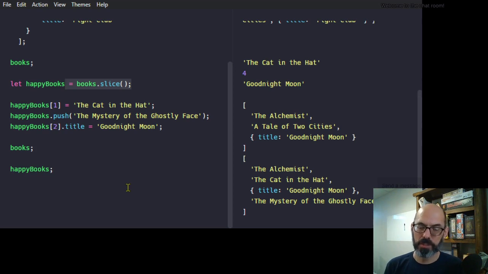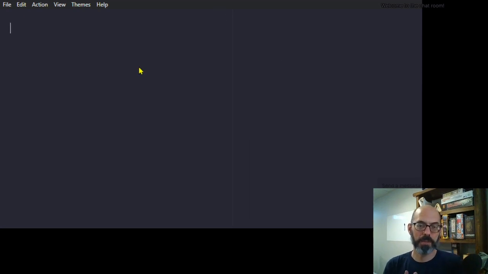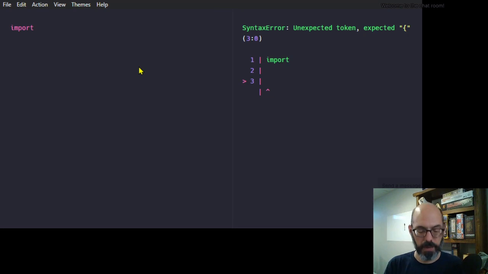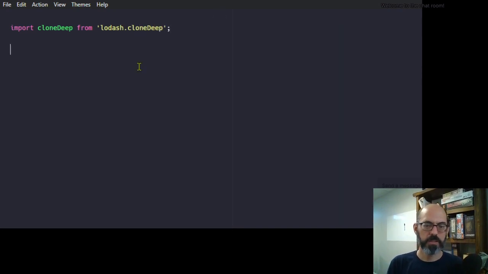And JavaScript itself can't do that, but there are plenty of libraries out there that you can use to do this. One that I see used a lot, that I'm going to look at here, is called Lodash. So I can import a Lodash method called cloneDeep. This is something that you could import into your code. Let's go ahead and take a look at this one again.